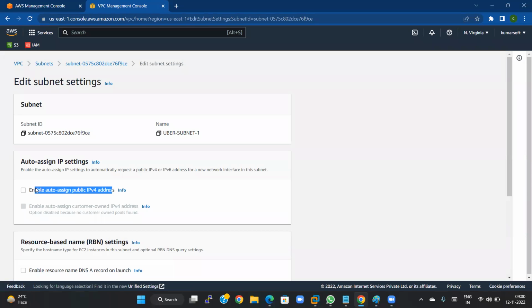What is the meaning of this particular sentence? Can anybody say? Just translate that into your understandable language. Enable auto-assign public IP addresses means what?